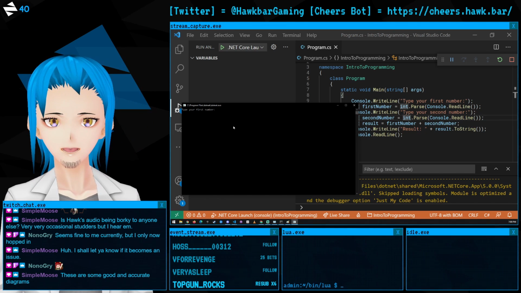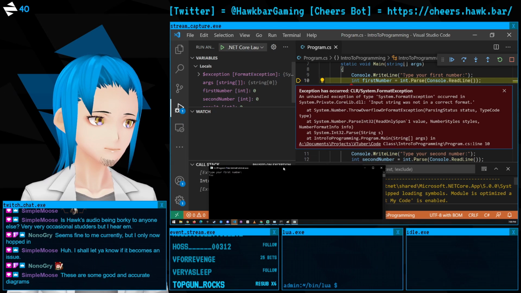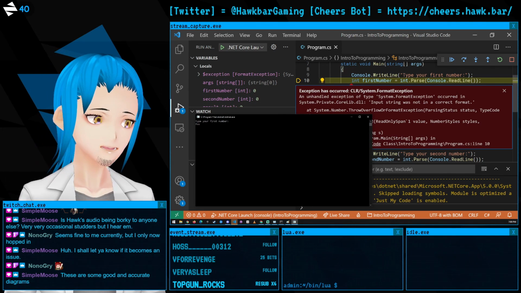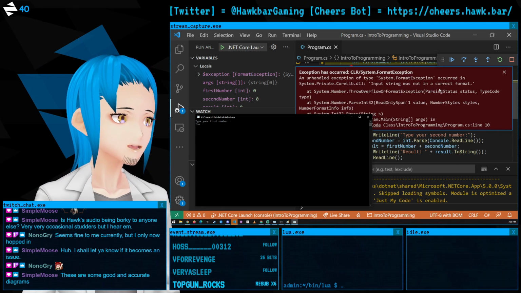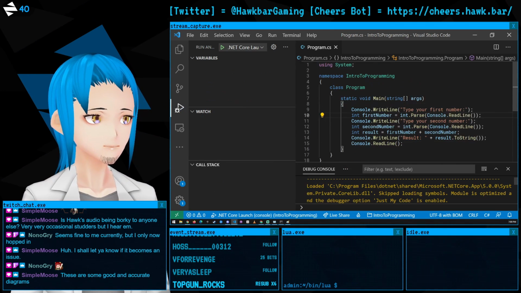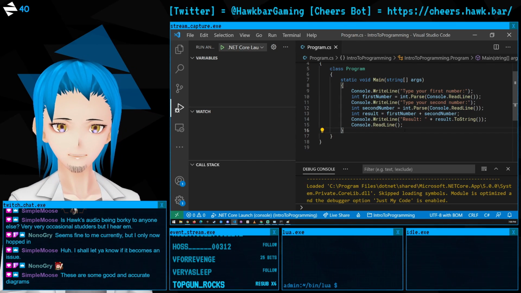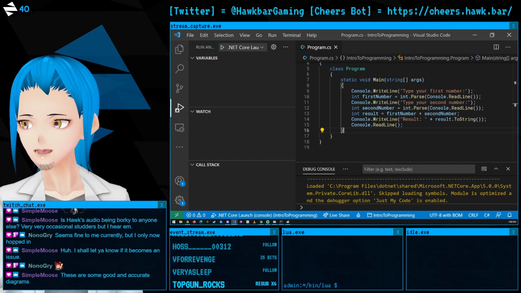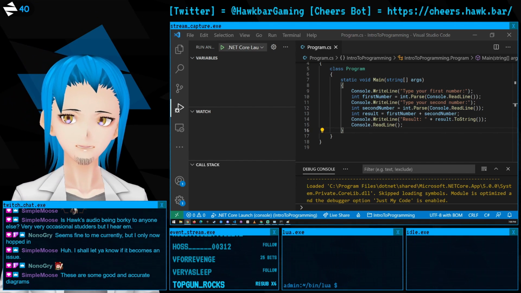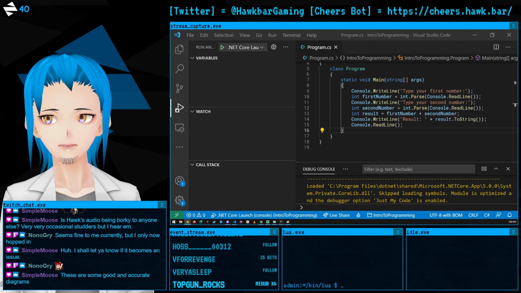Just if anyone is curious, if you try to write something that's not a number into this, the program crashes: "Input string was not in the correct format." But that's a lesson for another day. For the sake of these exercises, we can assume that the user will always type in actual numbers, otherwise the program will crash as a result. But maybe we'll talk about that in a future lesson.